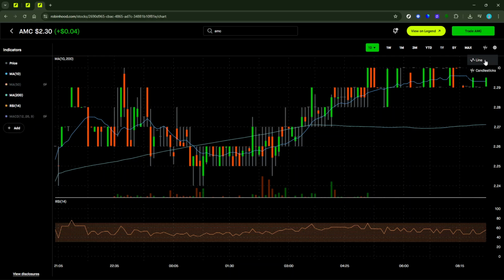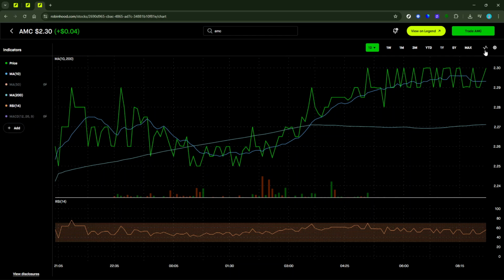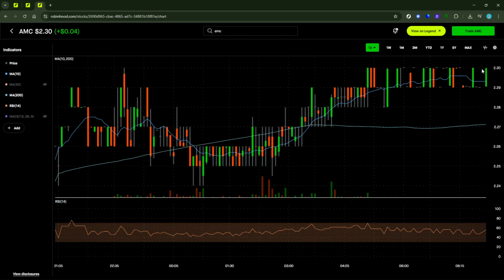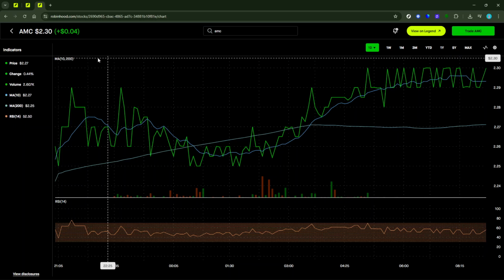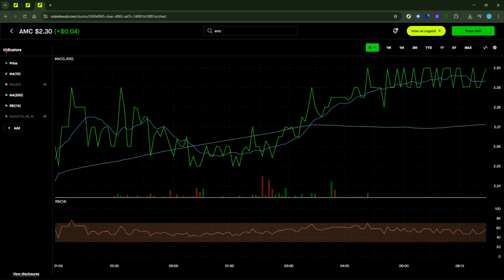Each style has its own purpose. Candlesticks give you a more nuanced view of market movements per time period, while line charts provide a straightforward look at price trends. With your preferred chart type selected, it's time to add indicators. Look for the Indicators section or button nearby. This is where you can enhance your chart further.